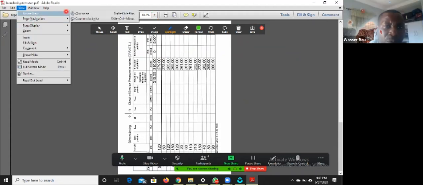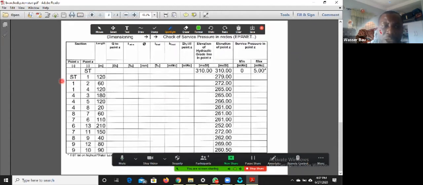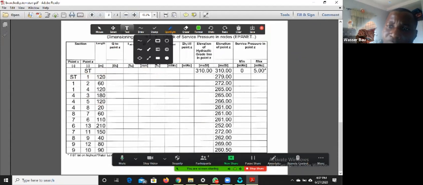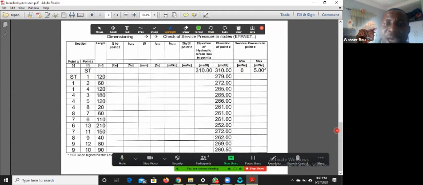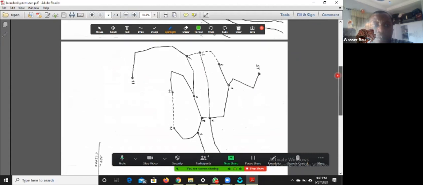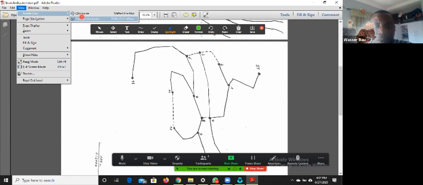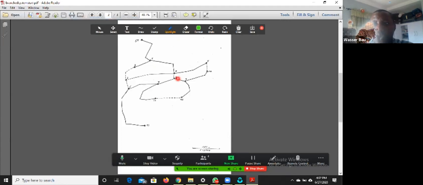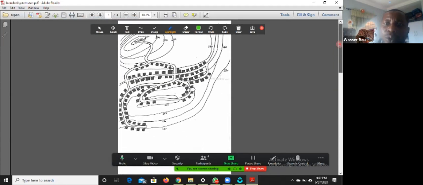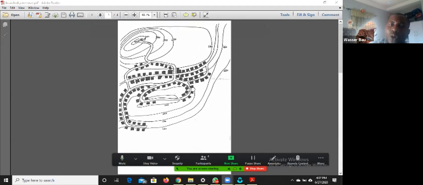So if I rotate this view, for instance, you see that station one, storage tank to point one, the length is 120 meters. The Q, we don't know. The I, we don't know, but yesterday we got them. We did it yesterday, but we're going to put values there now. So I'm going to model this in Epanet, and this is what I'm expected to get. So to start with, the first thing I have to do is import this drawing into Epanet.